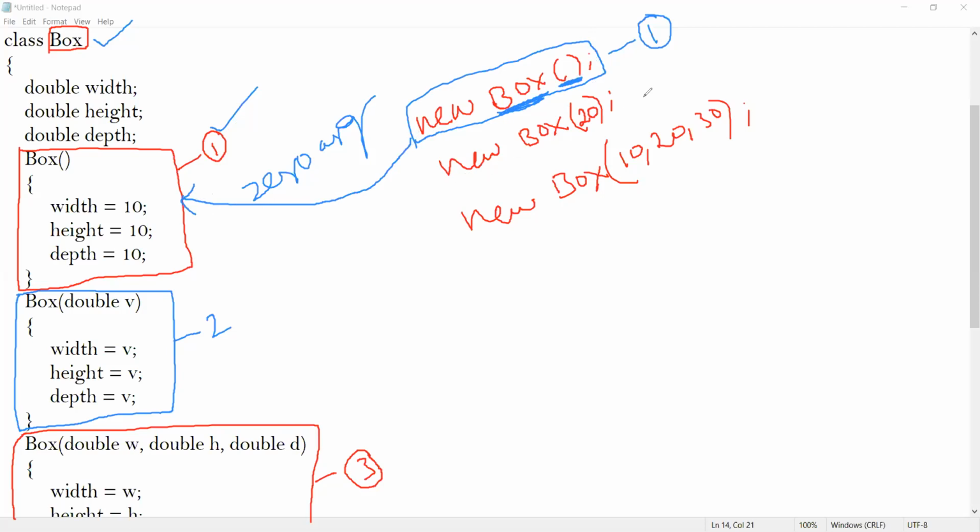In the second case, I passed a single argument, that is 20. Now, inside the class Box, I need to find a constructor which is taking a single argument, and the type of this argument is double. Can I find a constructor which is taking a single argument? Yes, and the type is double, and therefore this statement is going to invoke this constructor.